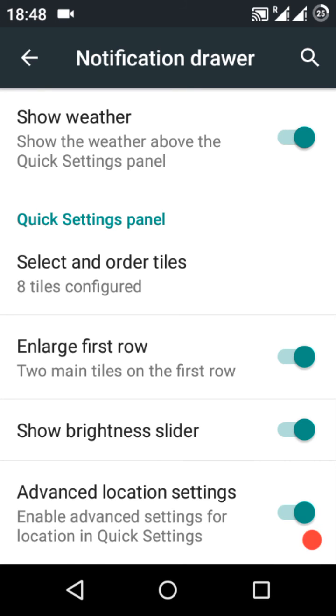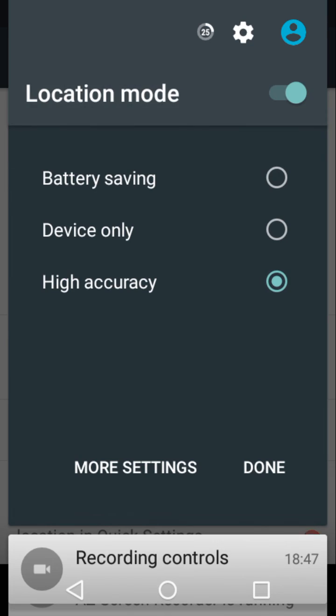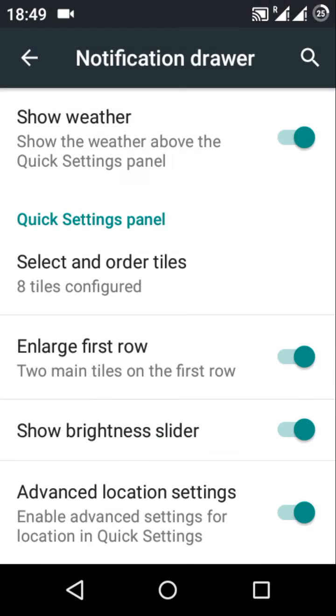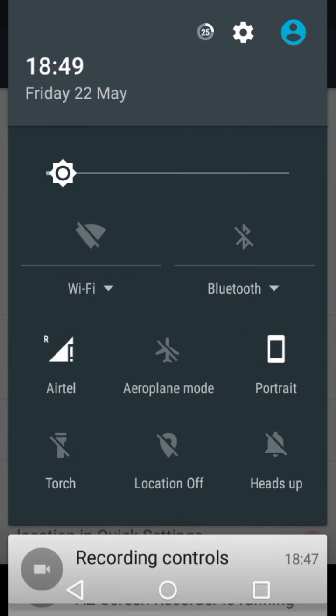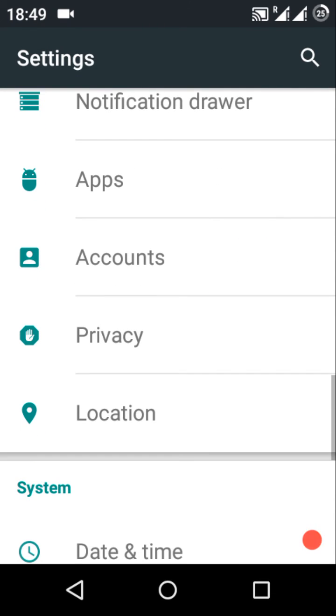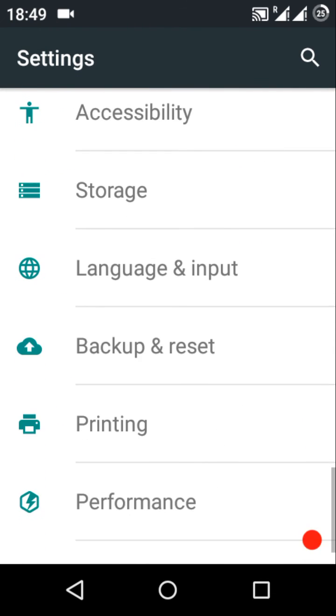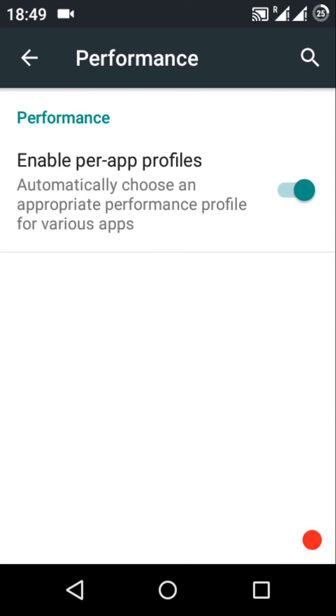There is an option for advanced location setting, which will give you advanced location settings like you get in Wi-Fi or Bluetooth in stock Android. You can have battery saving device only or high accuracy mode here. And these are the tweaks that CM12.1 has. You cannot customize anything under performance mode.